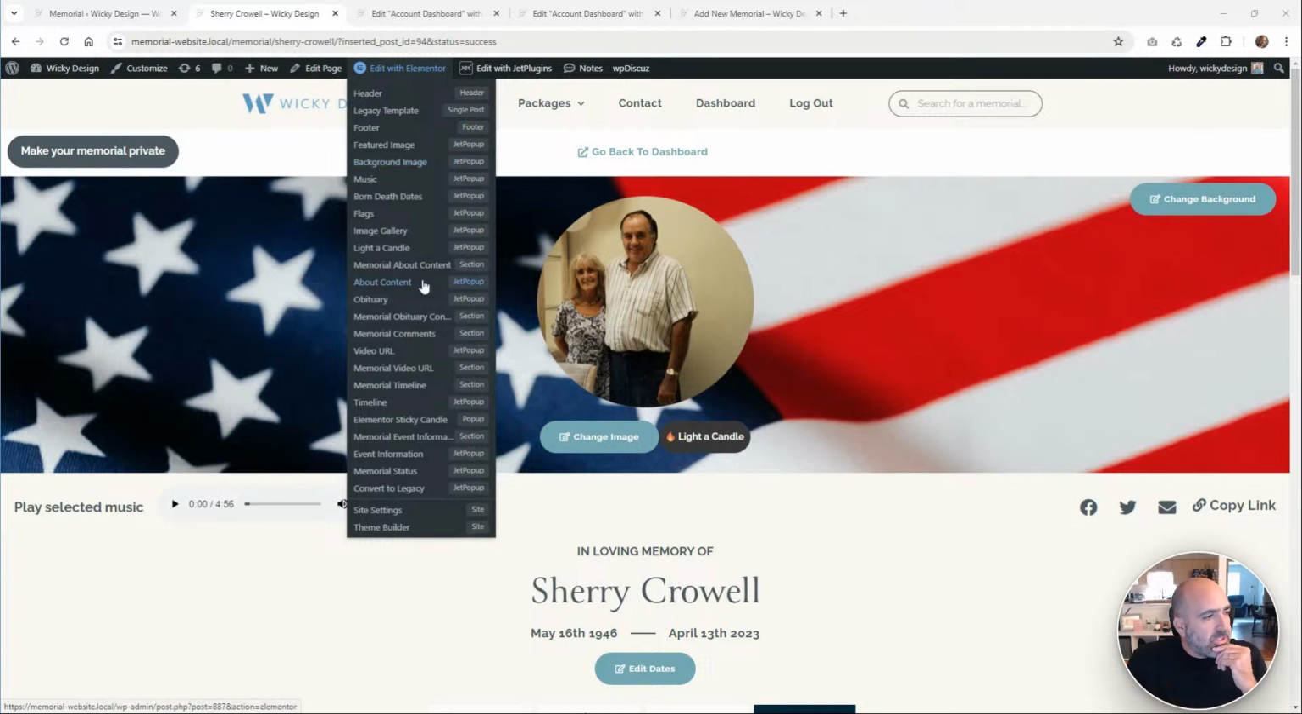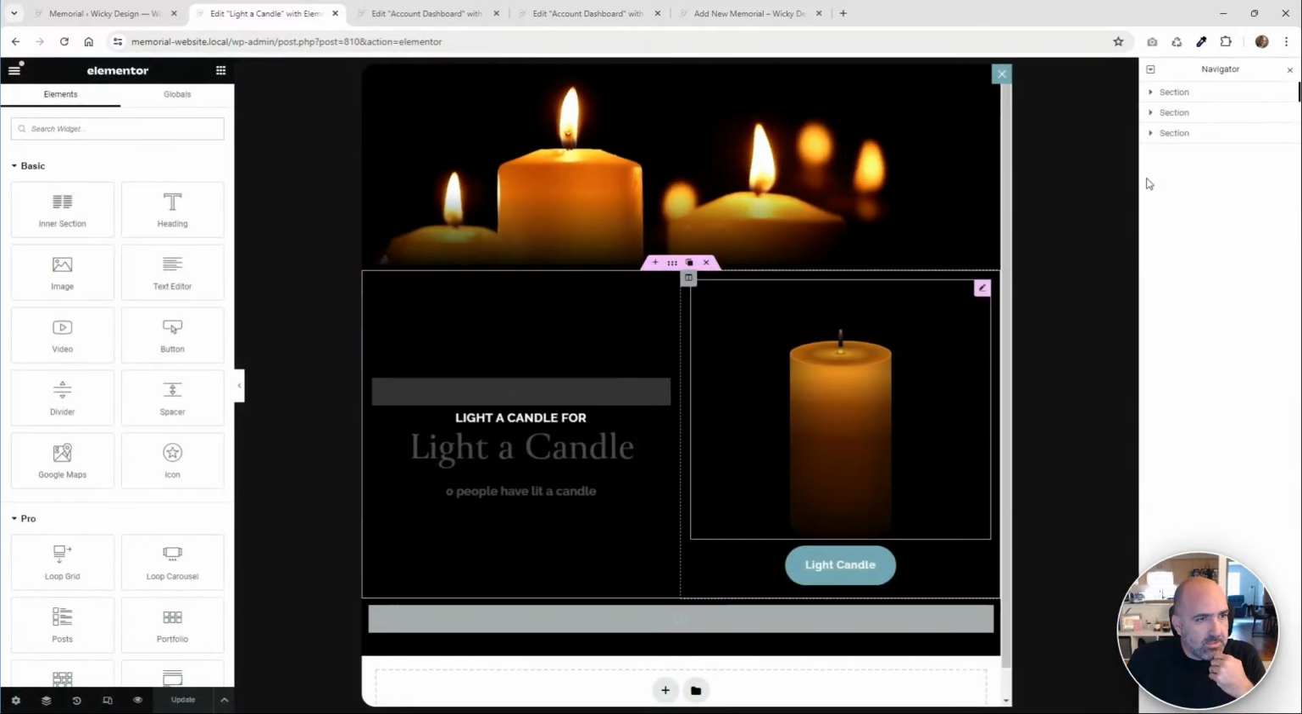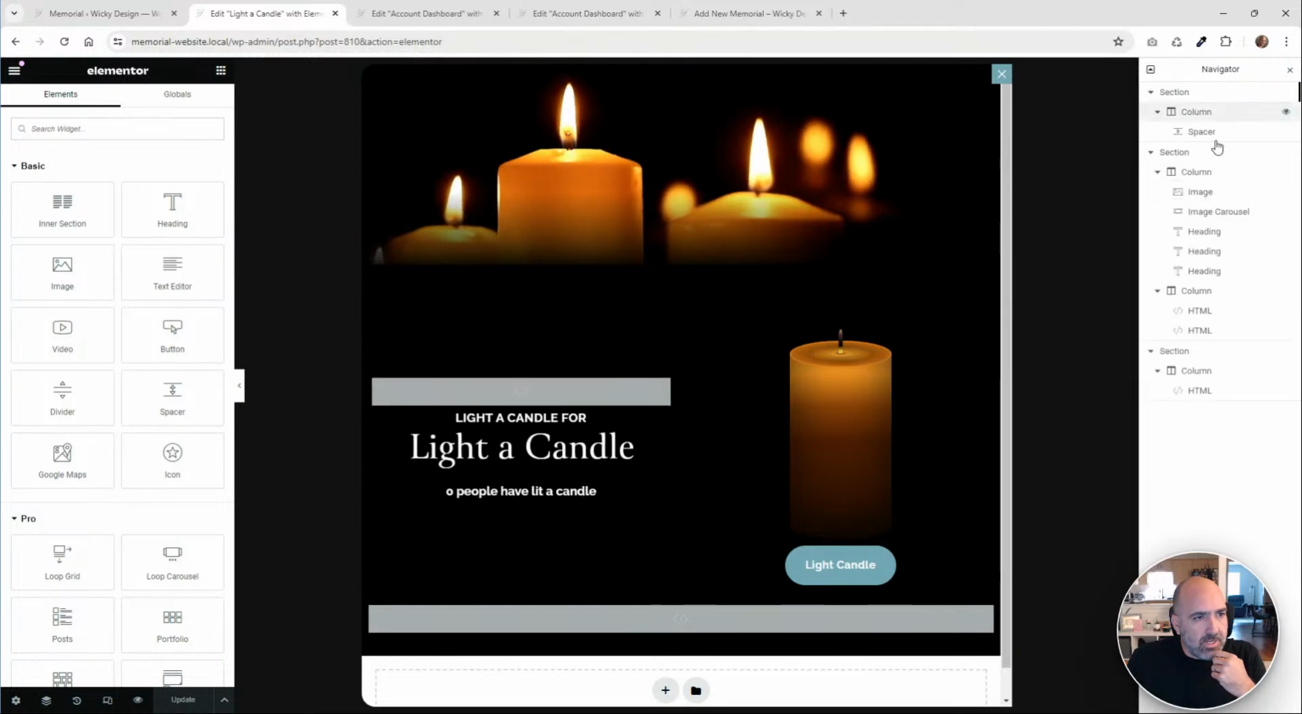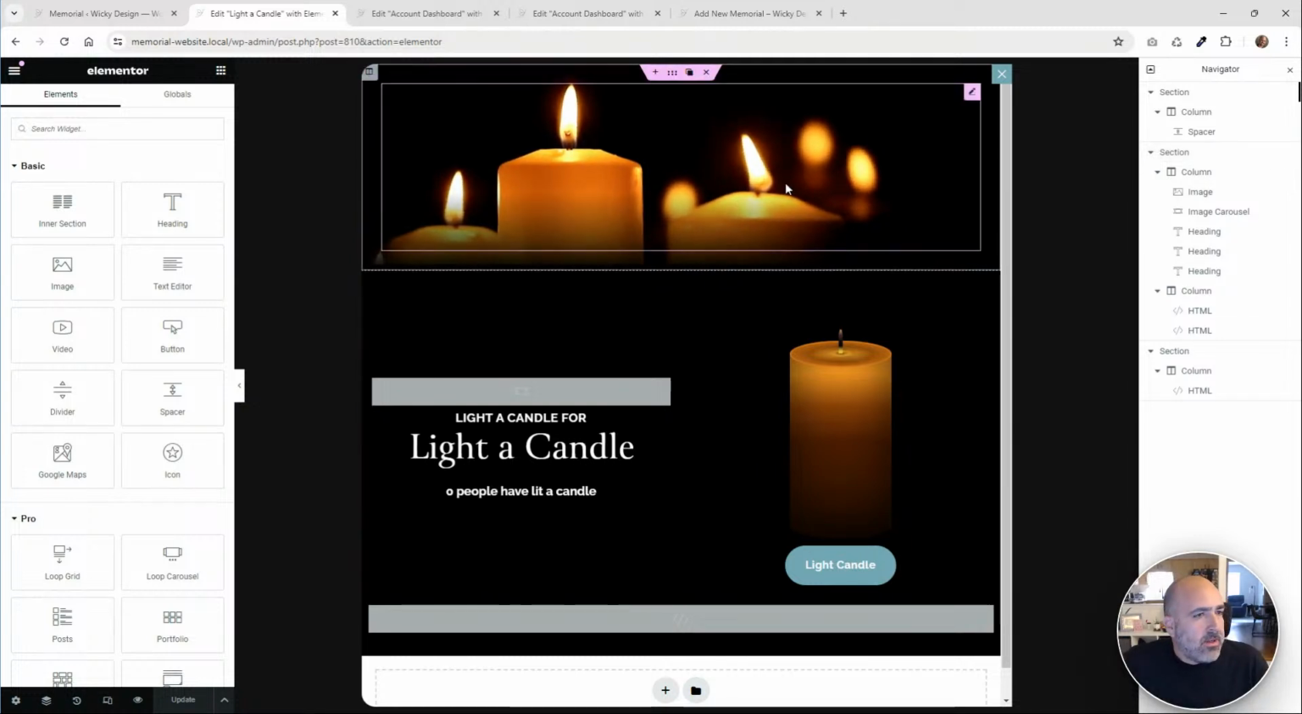So let me jump into a more complicated one, like light a candle. This one was the most complicated one because, like I said, it's using CSS, Jet Popup, all of these different things. You can tell right here I'm using sections. This was before using containers in Elementor, so this was a little while ago.